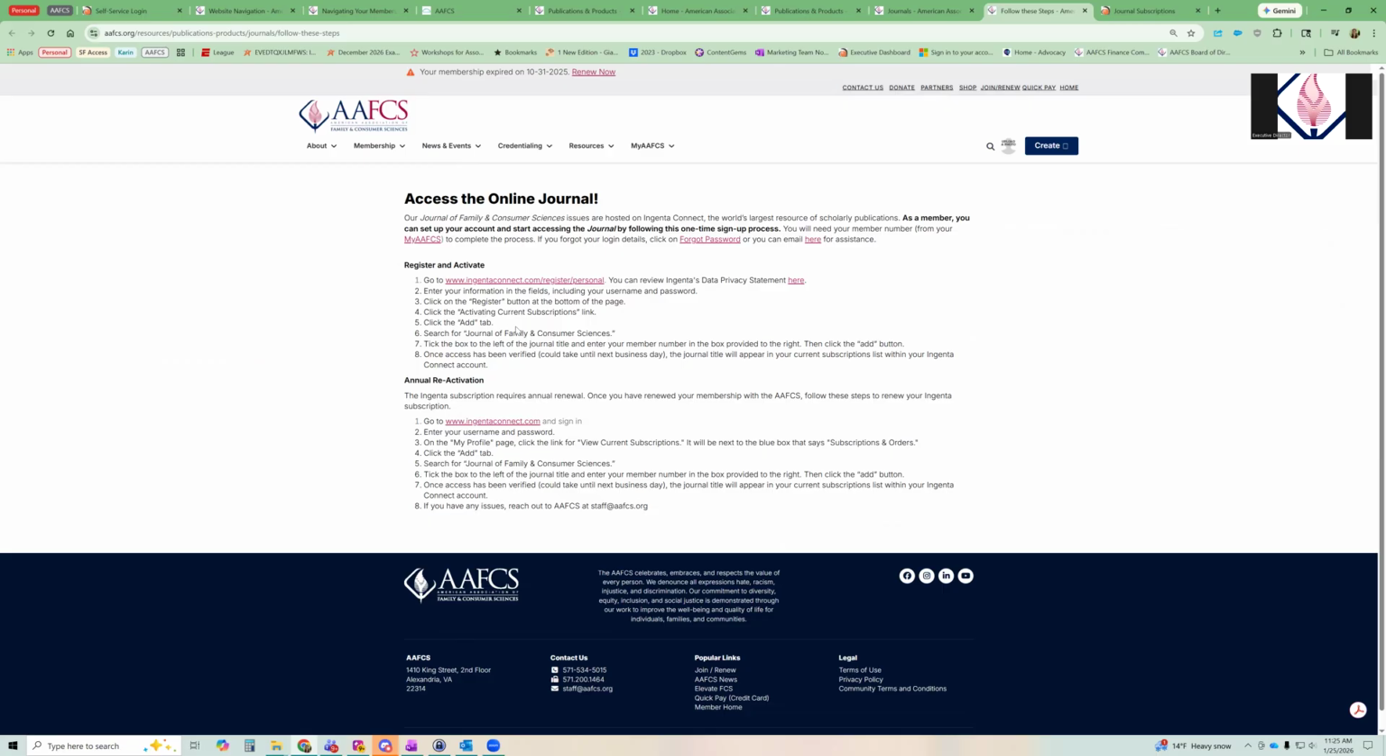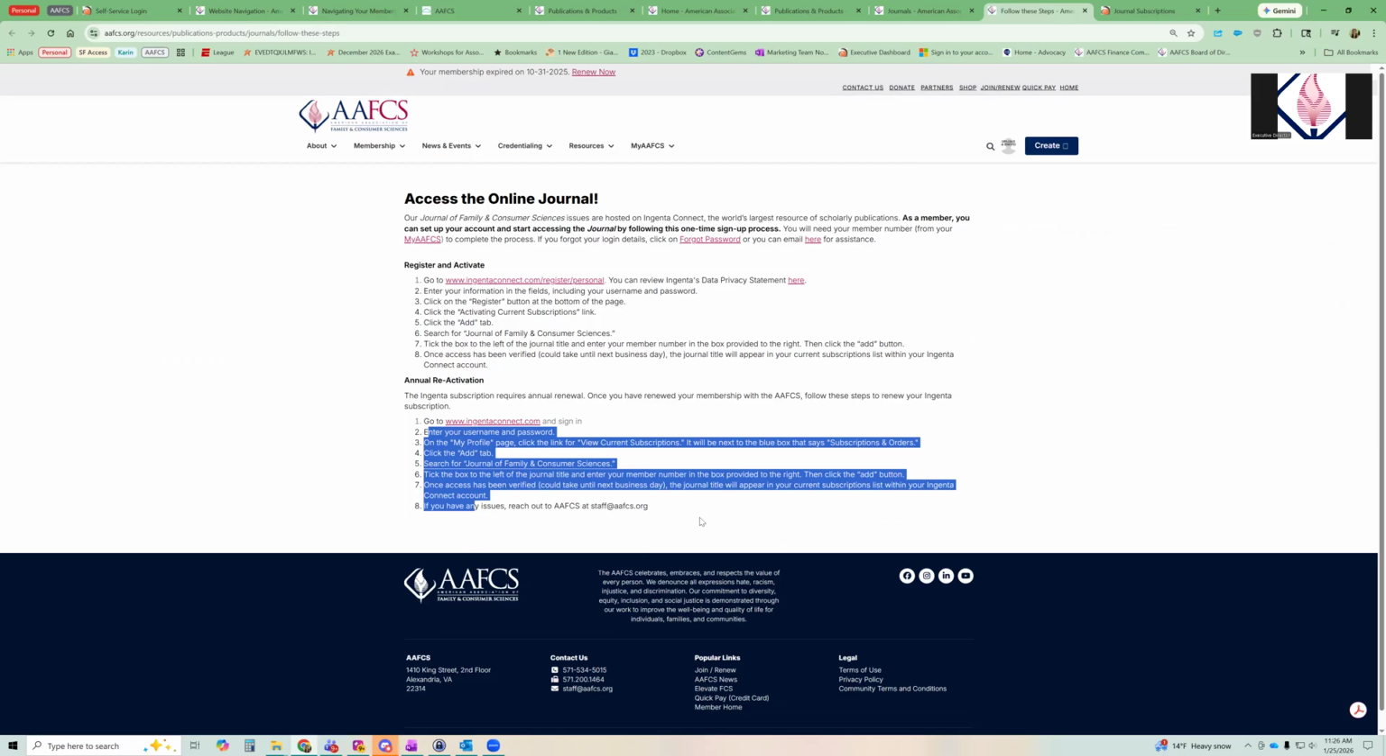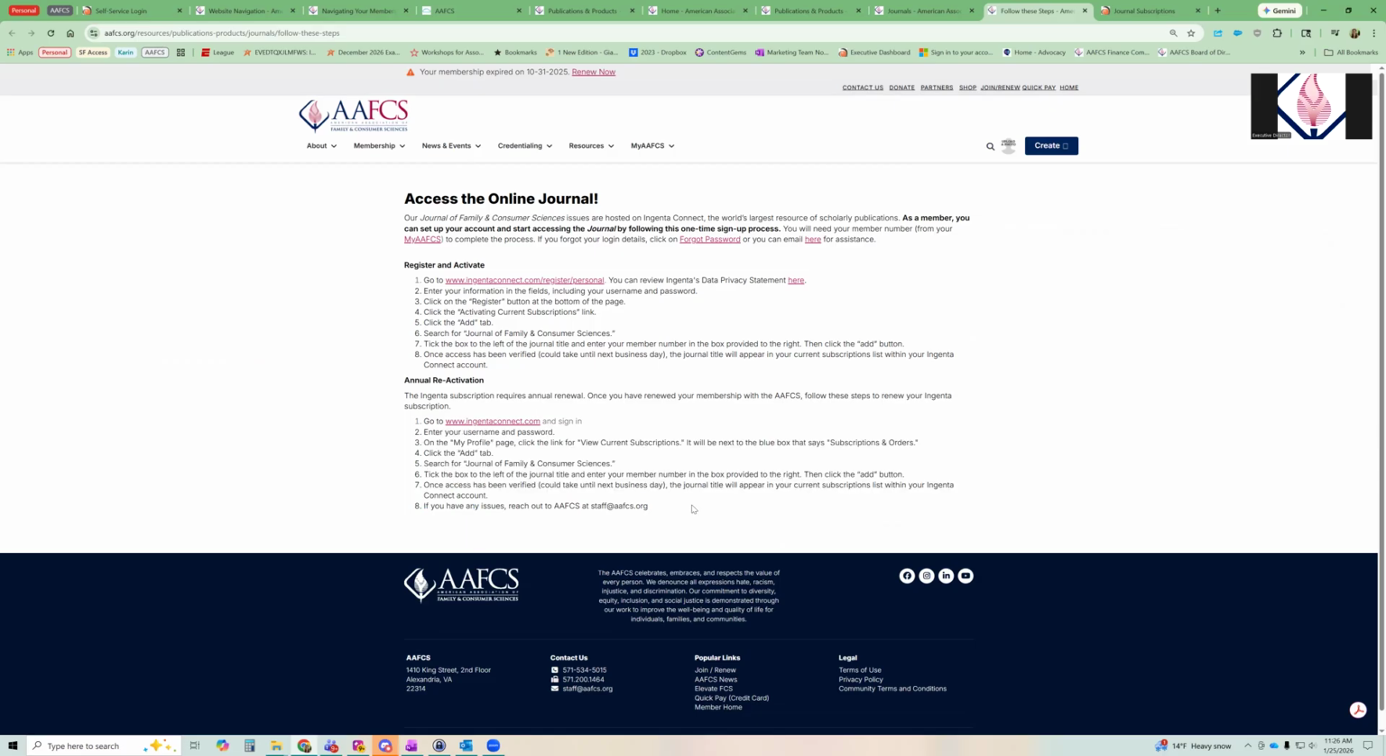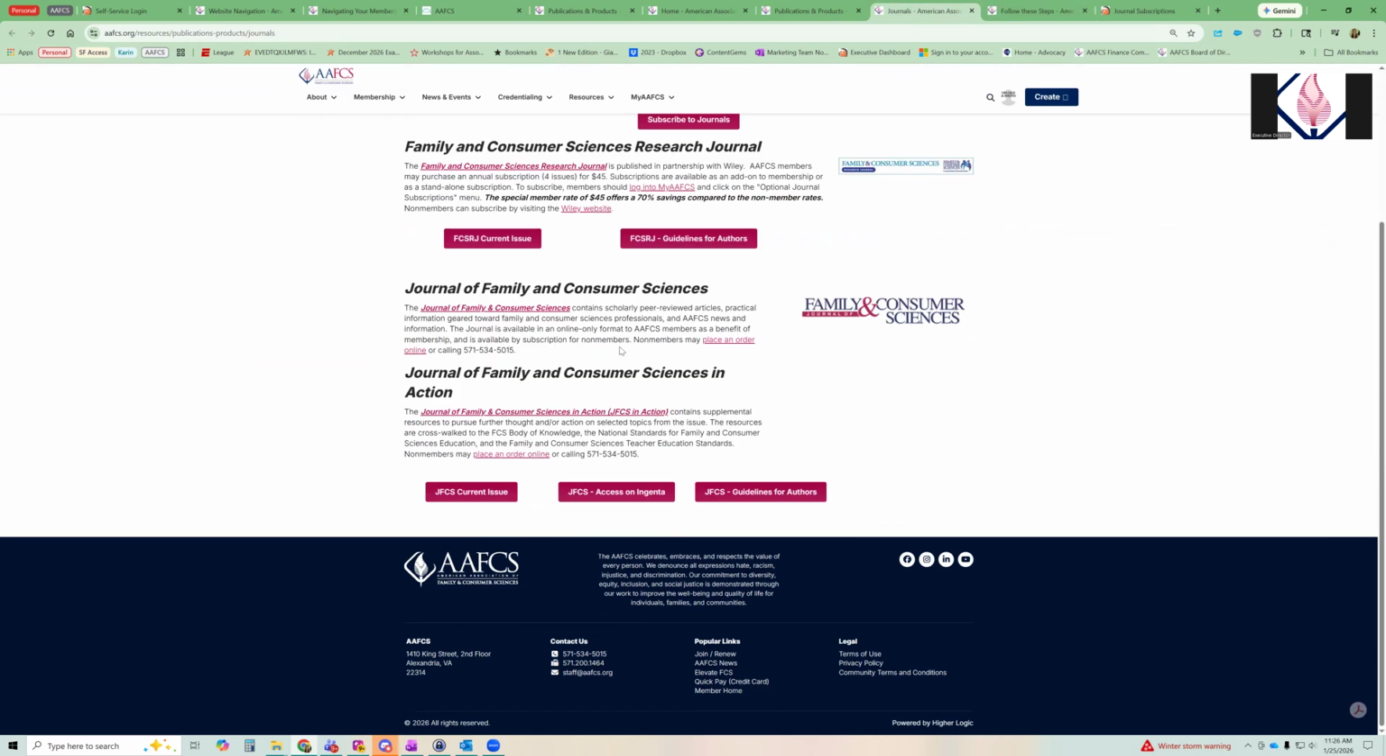Now, it's good to note that this subscription is a year long because our membership is a year long. So when you do renew, and we hope you do renew your membership, you will need to reactivate your subscription after you've renewed. So you would follow these secondary steps to renew your access to the Ingenta subscription and be able to review the journals within the Ingenta platform. So just keep in mind there's those 2 steps. Again, you're on the page, you're going to click Access in Ingenta.